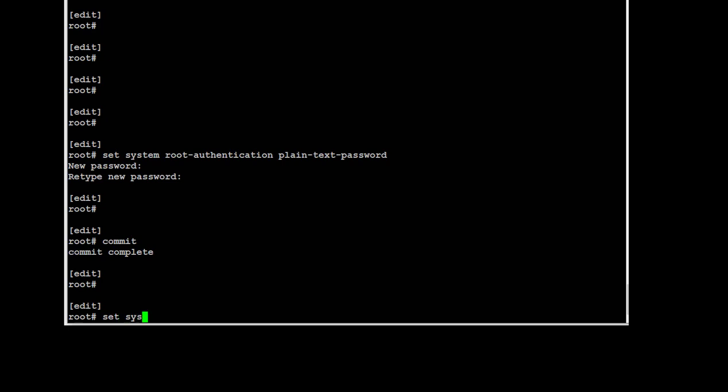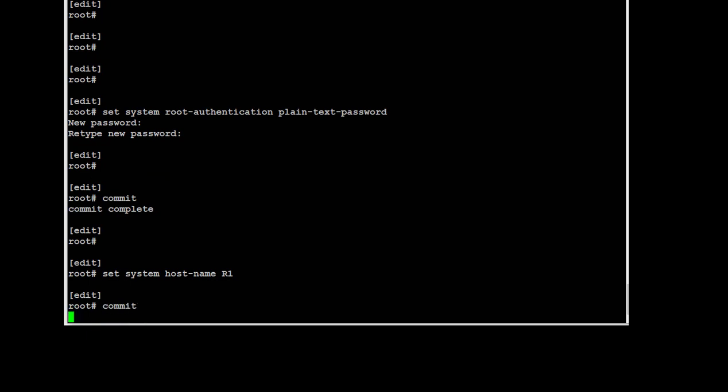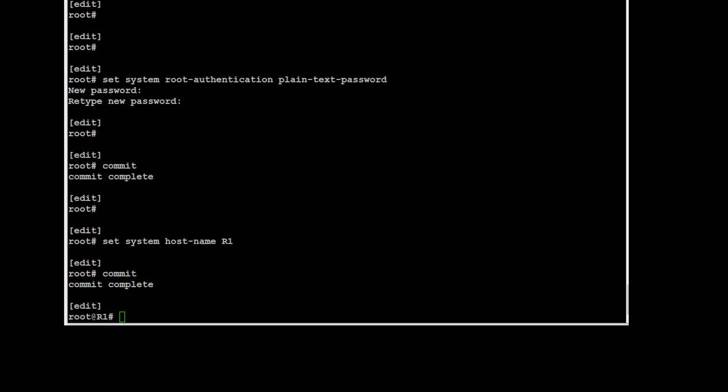And finally, we're going to set the hostname of the device by using the command set system host-name followed by the name, which is R1 in this case, and commit the config. And you can see the hostname is R1.